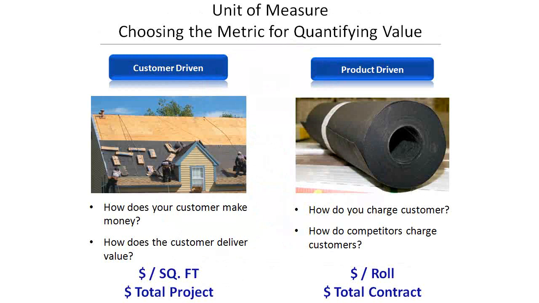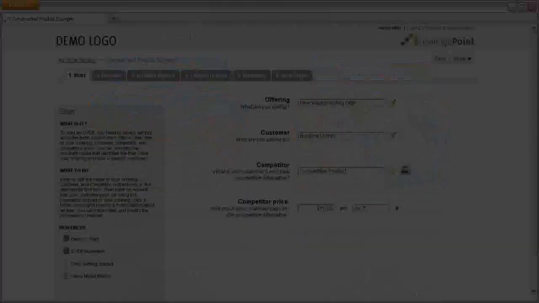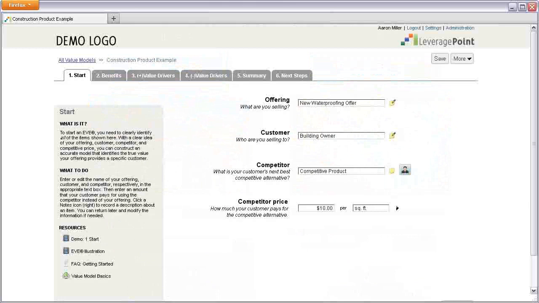Next, define your customer's business metric. Not how you price it, but how the customer measures their success. To take an example from the construction industry, a manufacturer may sell its product by the roll, but customers will evaluate it on a square foot basis. Since the value model itself is customer-centric, it is usually easier to start with the customer-driven metric for your unit of measure. Here's what this looks like in LeveragePoint.